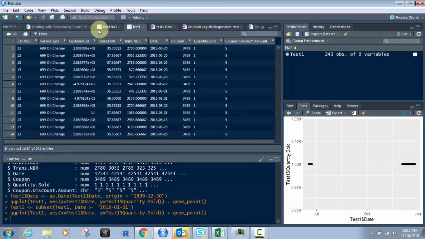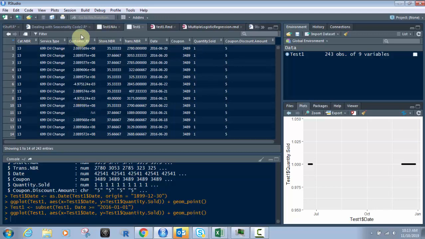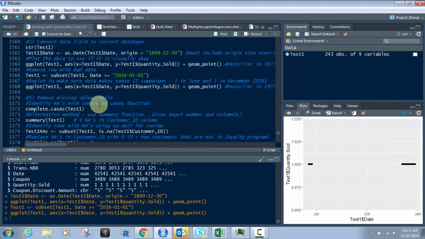There's one sitting right there, customer ID. There's an NA, and we know there's more than one. There's another one. Okay, so we got some missing customer numbers in there. So what we're going to do is first identify the NAs.